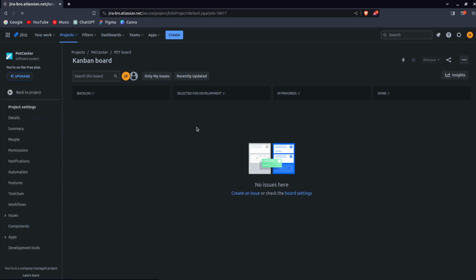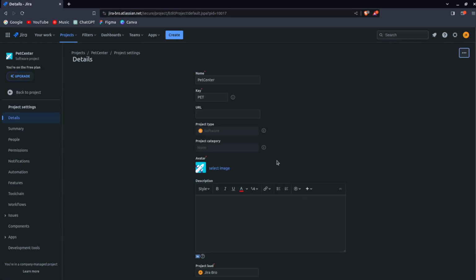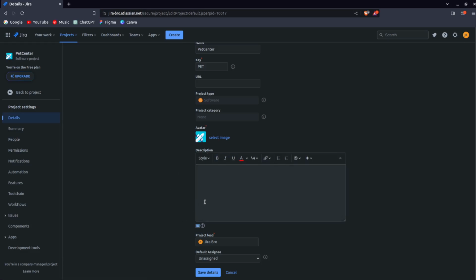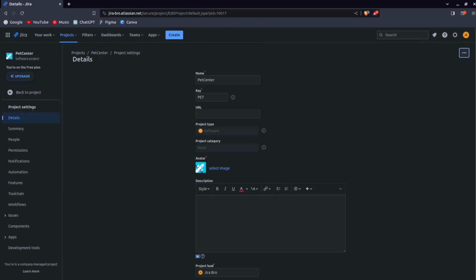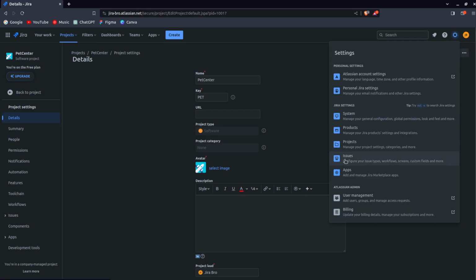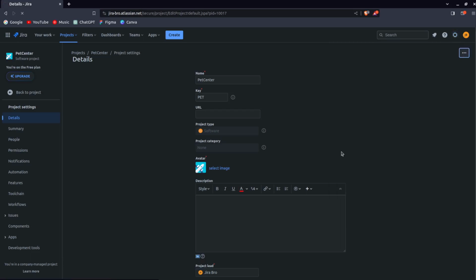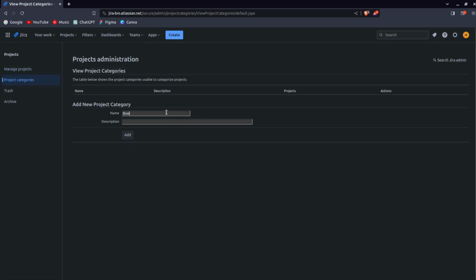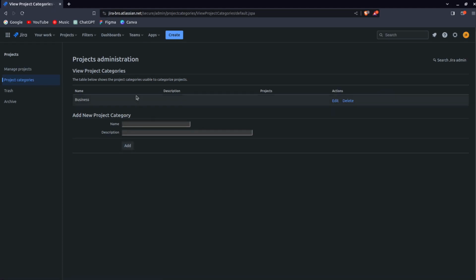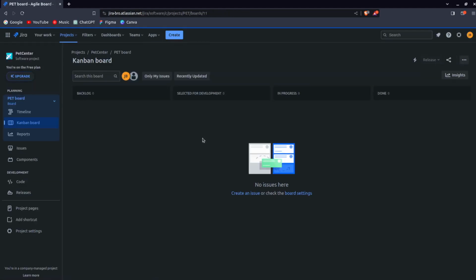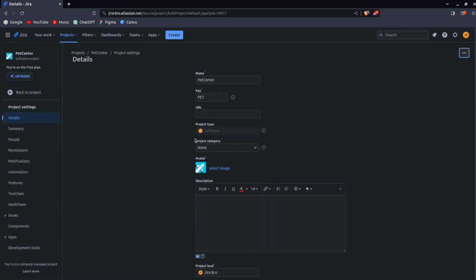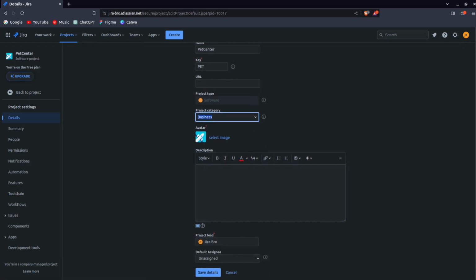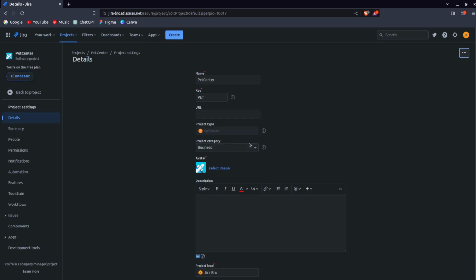What is the first step you're going to do? Mostly they're going to say, I want a project lead to be set up, or I want this project to be in a category, for example business. So how can you change this? You click on the cog, go to Projects, and within Projects you select Project categories. Here I'm going to say Business and add it. There we go. I'm going to go back to the Pet Center project, go to Project settings, and for the project category I can select Business and click Save details.